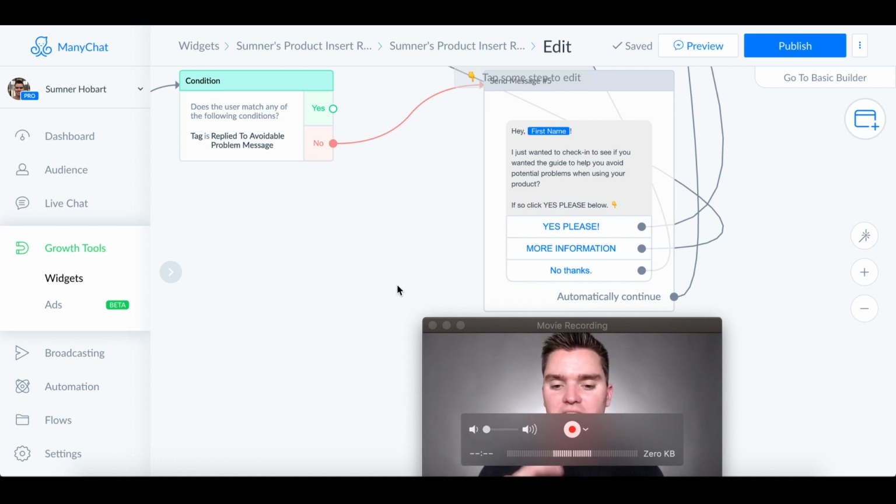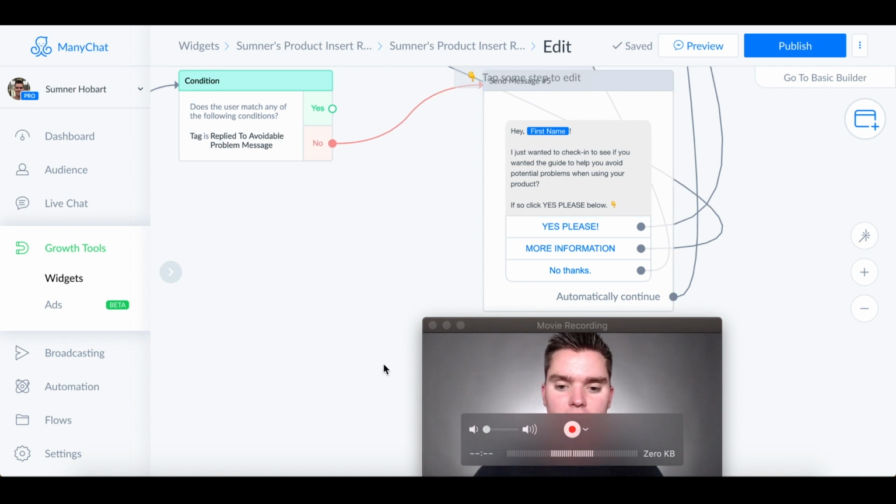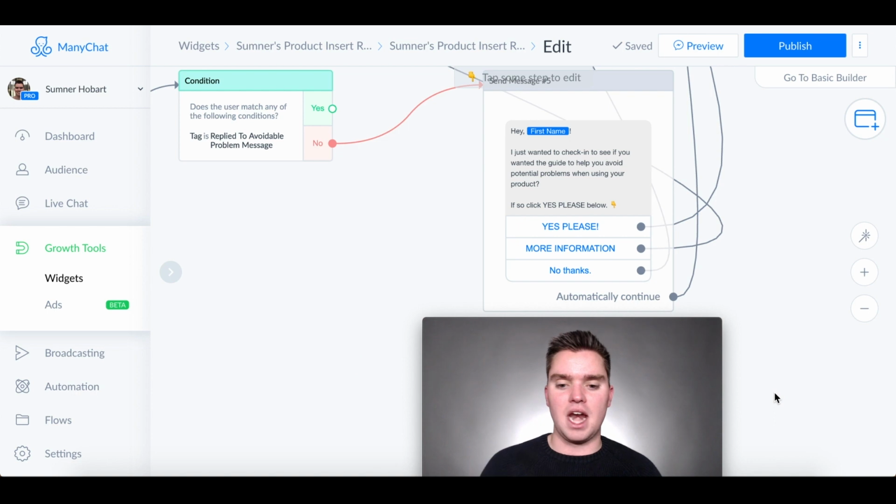So again, if they say yes, please, it takes them to the guide message. If they say more information, that takes them back through that more information. If they say no thanks, we're like, oh yeah, no worries. If you need anything or if you want the guide, just let me know, okay? So we just quickly follow up just one time.